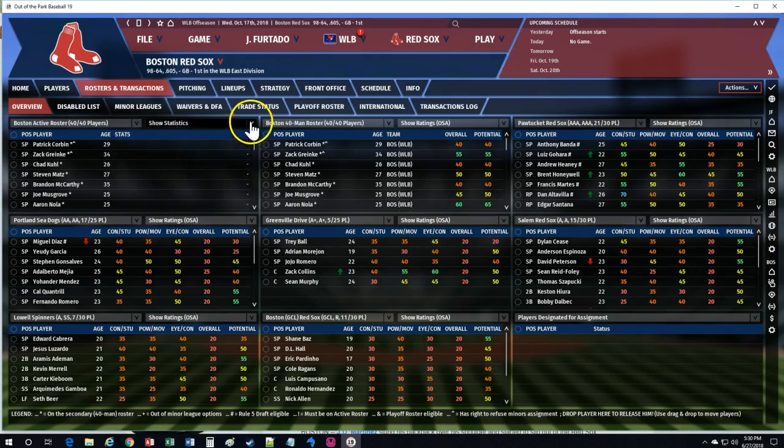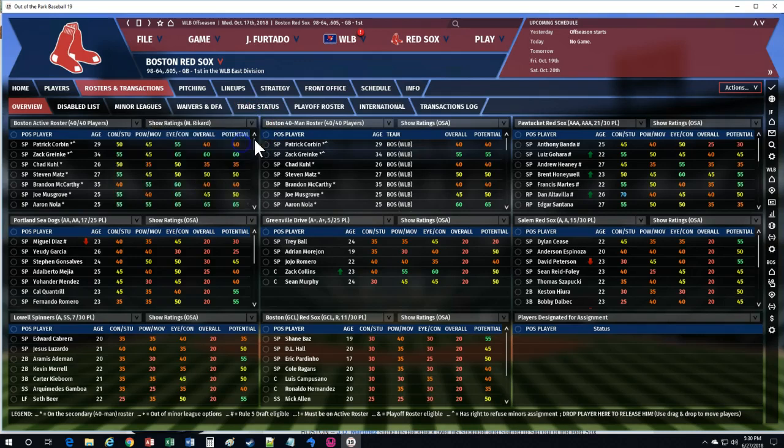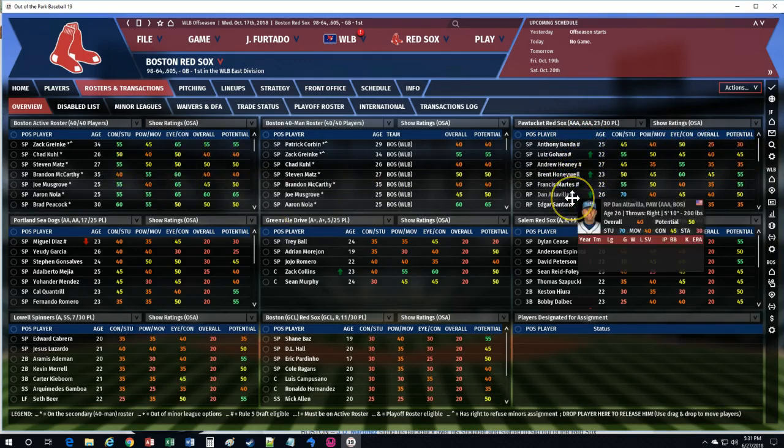I can have my statistics, which there's none right now. It is the 40-man roster. If I wanted to move a player from the 25 to AAA, for example, I can just grab Chad Kuhl here, and I can just drag him over to the AAA roster, and he's moved to AAA. There's limitations, of course. A guy can be on the 40-man roster and go to AAA.